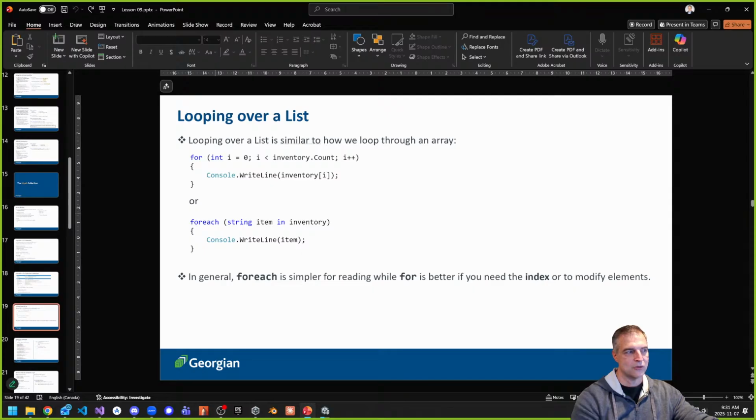I can also use a for each loop to step through the list, for every item in inventory as an example. This is more contextual, right? I can do both ways. And in general, for each is simpler for reading, so this is where I want to read stuff, while for is better if you need the index or to modify elements. Okay, so this is kind of what I want to do.